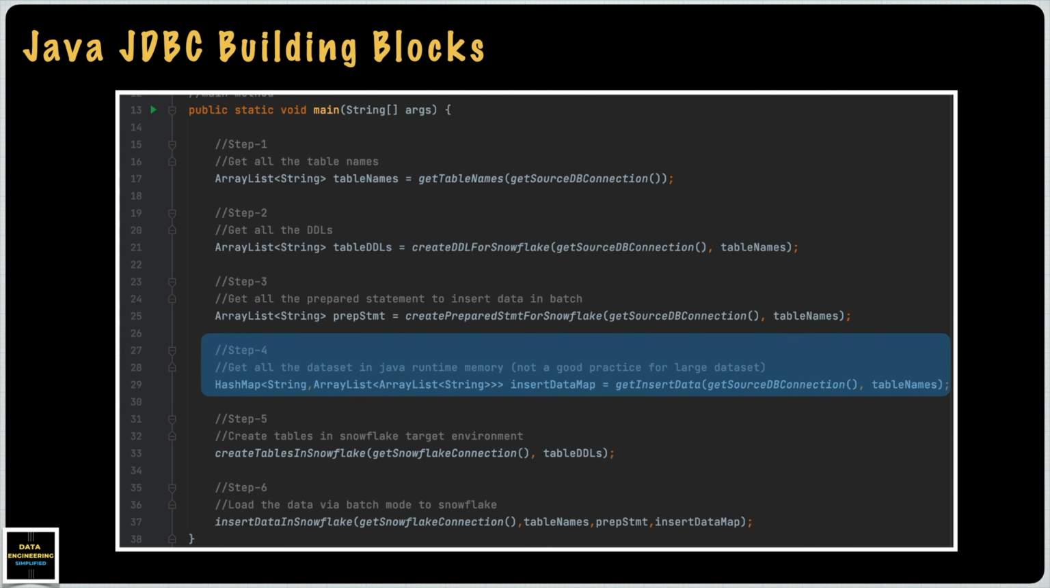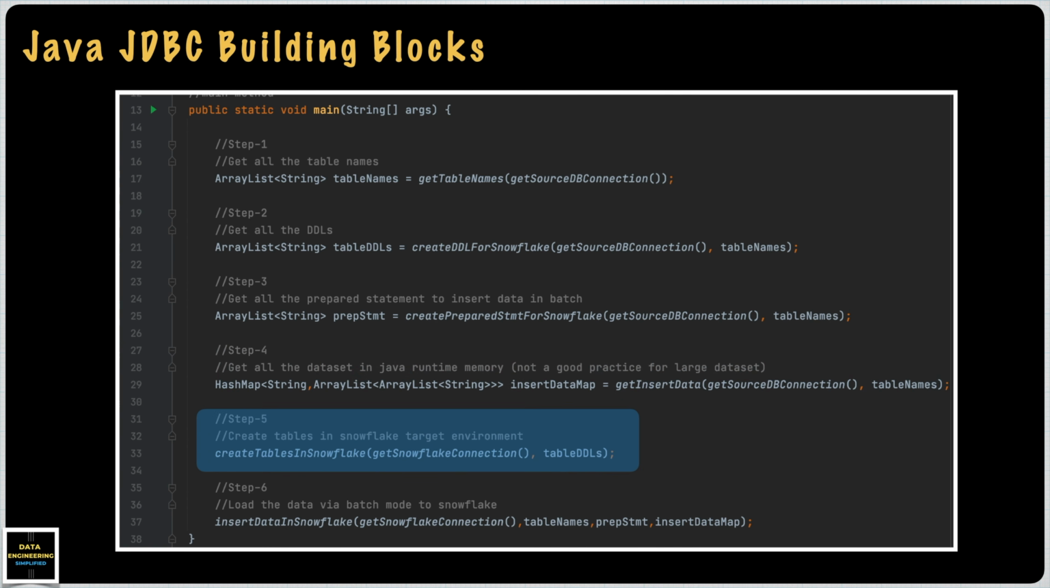Now we will move to step 4. Step 4 is primarily generating the insert statements by fetching all the data from the Postgres database. So from step 1 to step 4, all those operations will be performed on your Postgres source database. Step 5 will use the output from step 2 and try to create a table using this method called createTable in Snowflake.